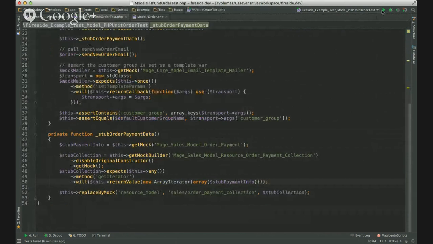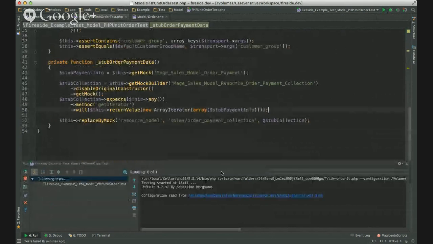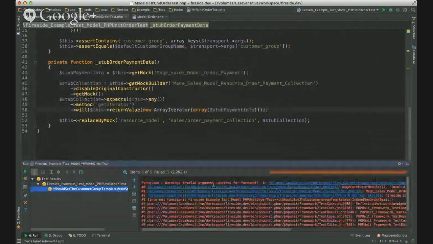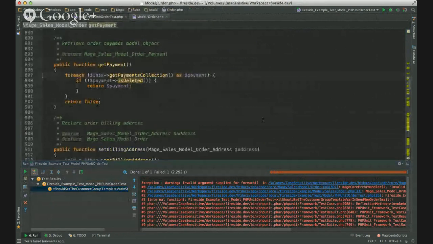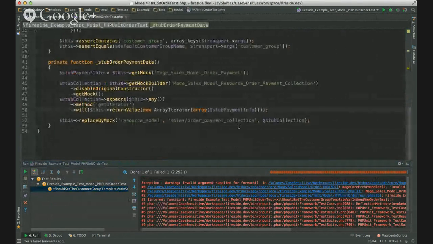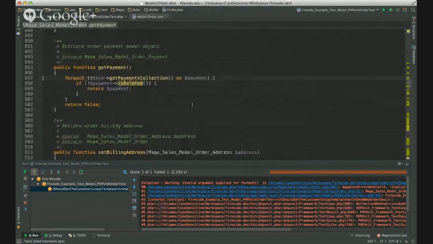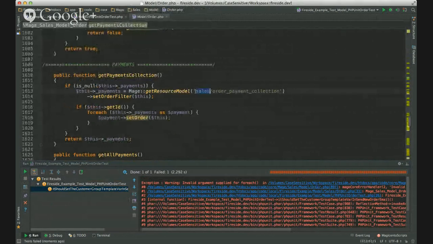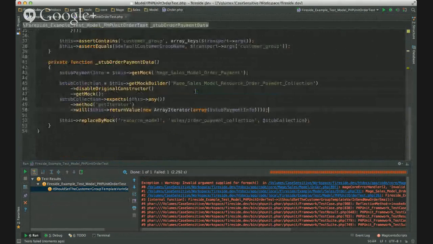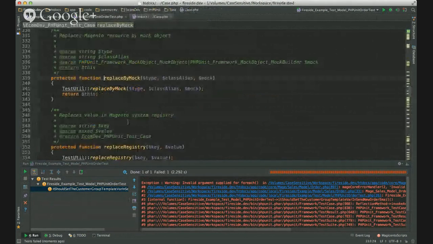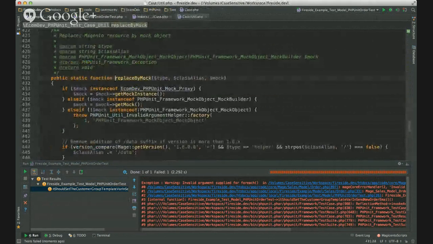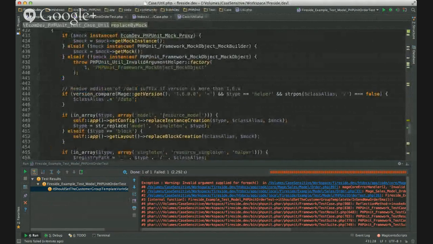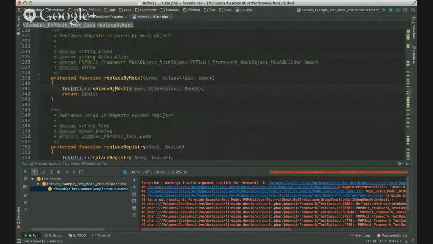So I'll rerun the test to see where we're at. We're not quite there yet. So the next thing is invalid argument supplied for foreach in getPaymentsCollection as payment. So something's not quite right yet. What is getPaymentsCollection? getResourceModel. Is there a typo here? Nope. ReplaceByMock. I just want to check I specified the correct replacement type. There we go.